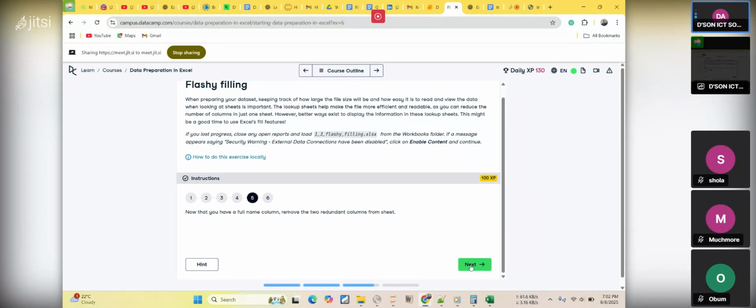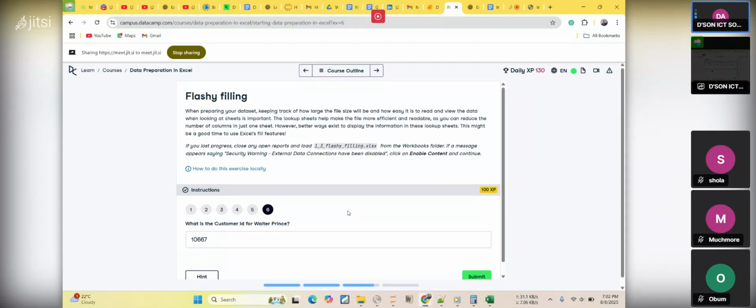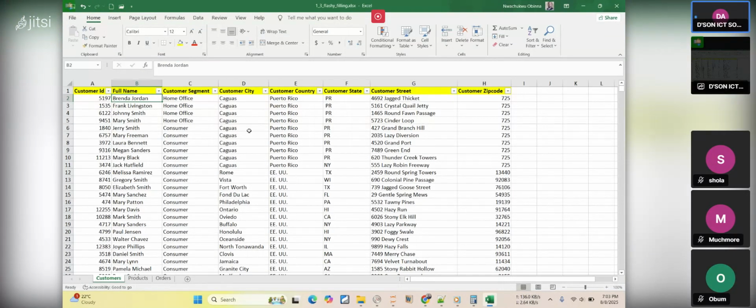So I click next. We have a question to answer to verify whether we did the correct thing. The question says, what is the customer ID for Walter Prince? Customer ID for Walter Prince. Who is Walter Prince?